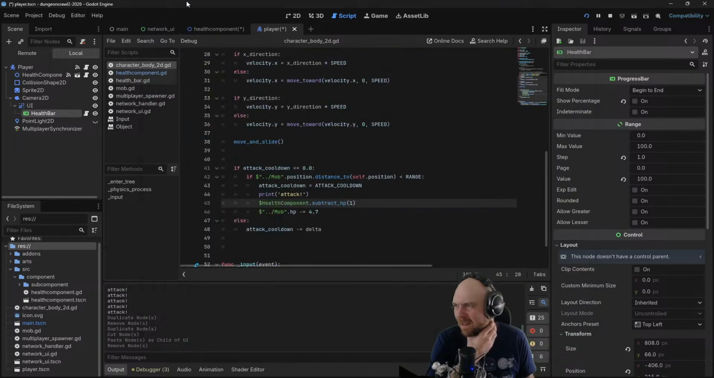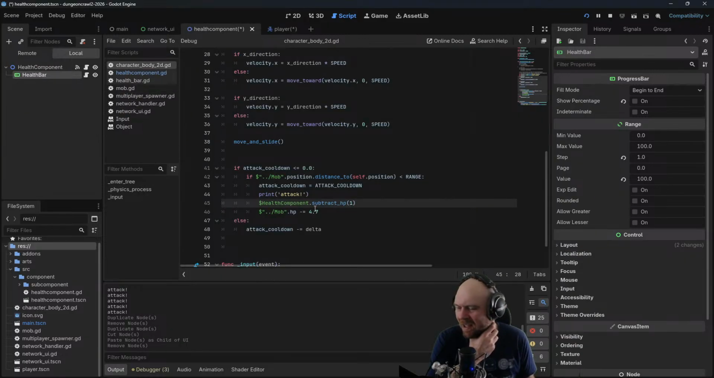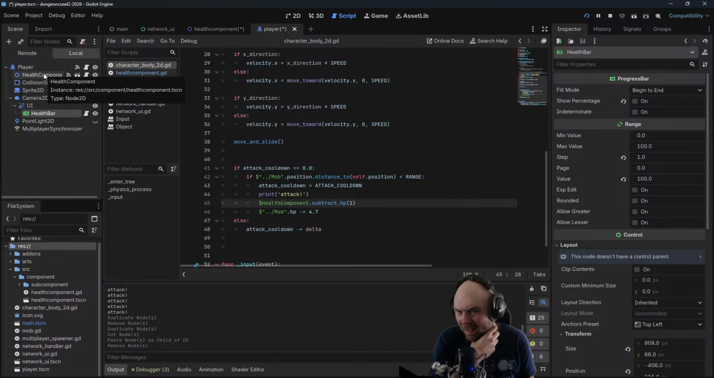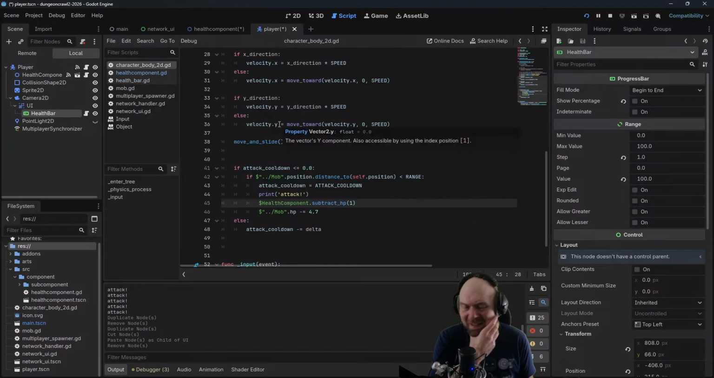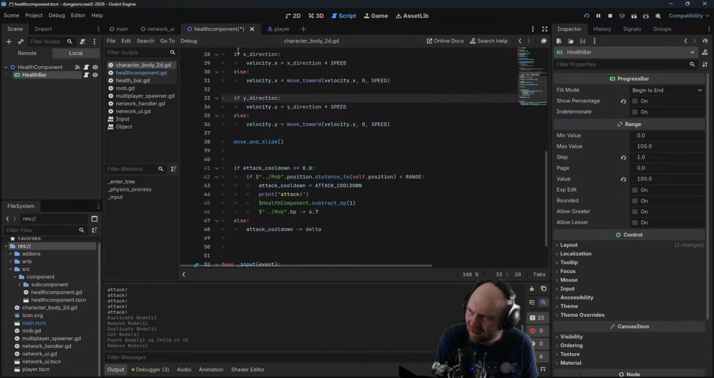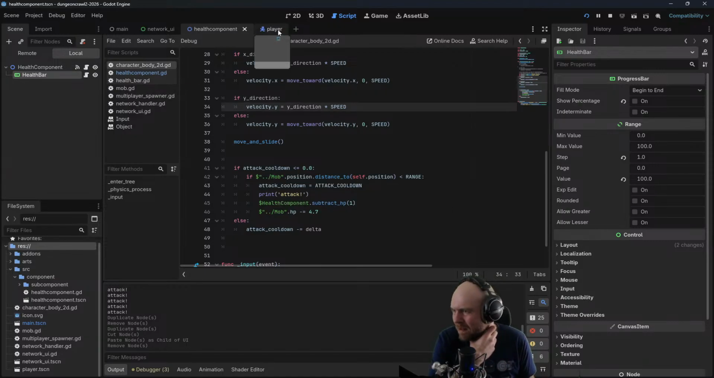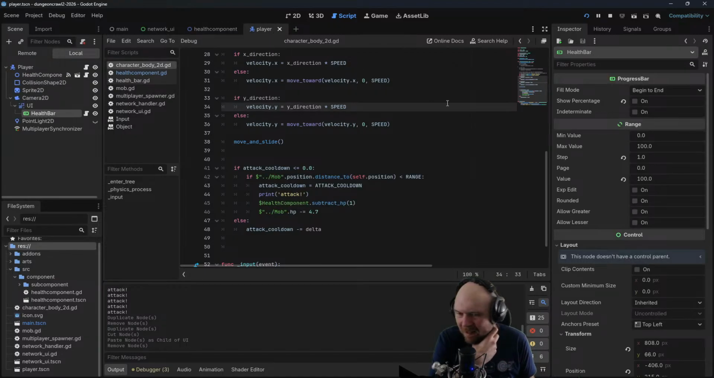I mean, what I could do, since I've got this signal set up, I could just create another thing, like a health bar, separate that as its own scene, and then I just make sure that I connect the signal to the health component of my player. There's no automagic way to do that, but maybe that's the only way.